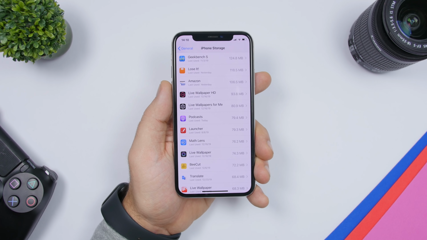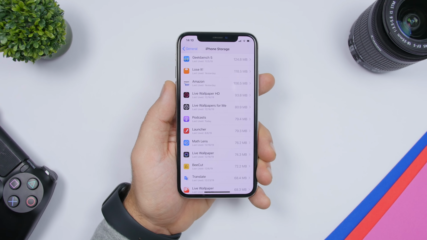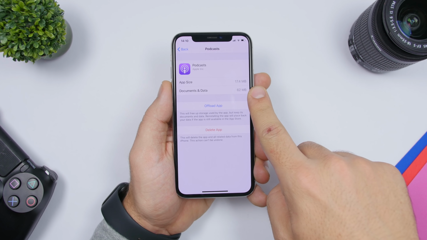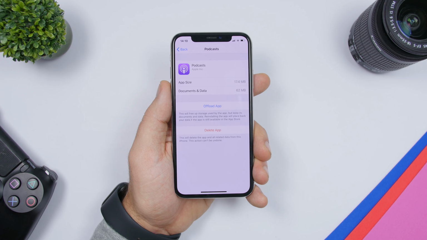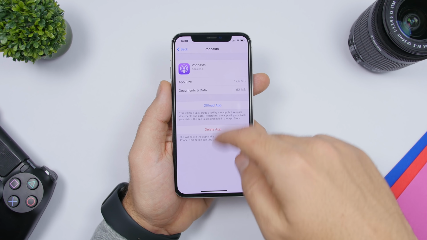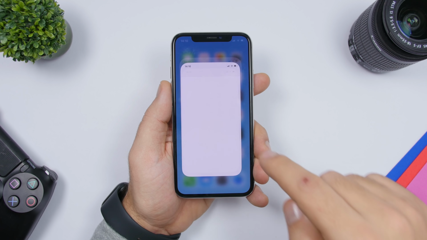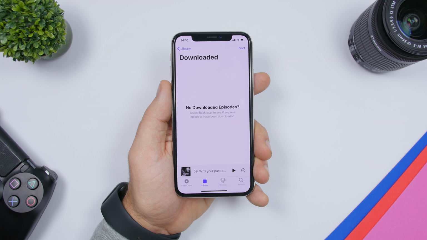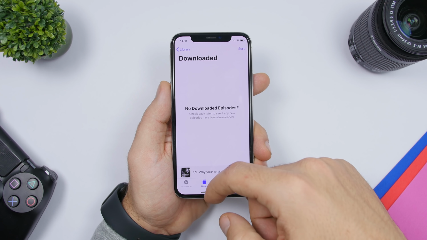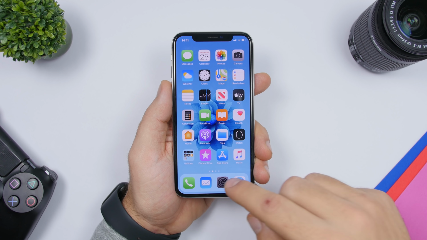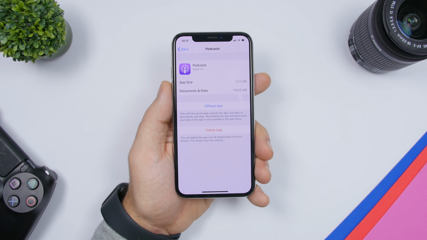If I go to my iPhone storage right here, you can see I have the podcast app there. It's taking up quite a lot of space with data here. You can see 62 megabytes, and I don't have any podcast episodes downloaded on my device. You can see all that document and data. If I go to podcasts, let's go to library here. Let me go to downloaded episodes, and you can see no downloaded episodes at all. What I suggest you do here is just delete the podcast app and then reinstall it again. That way you'll make sure that you delete all this unnecessary data.